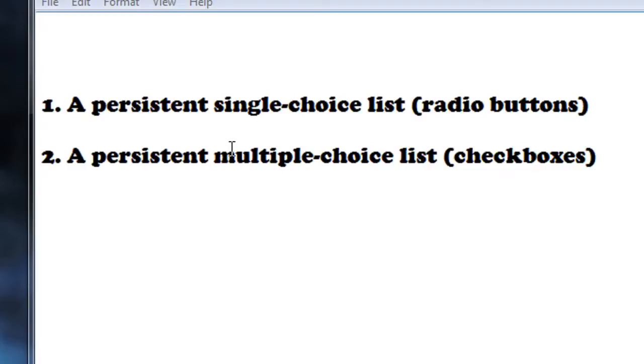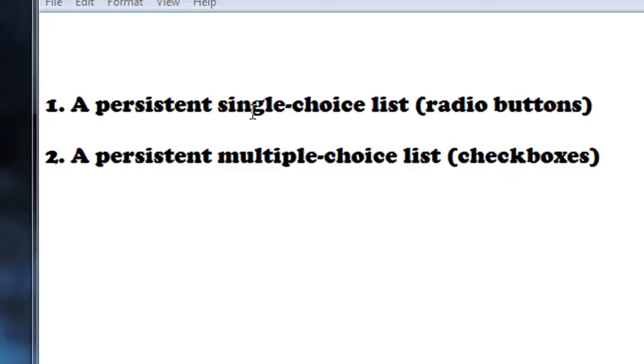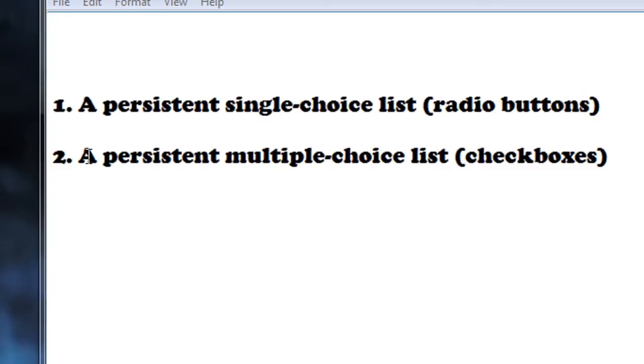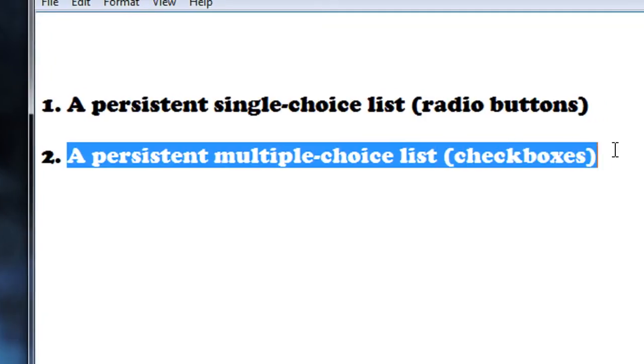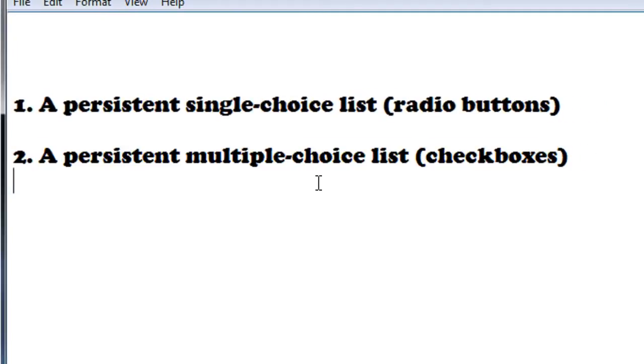using the checkboxes. Okay, so here in this video I'm going to show you how to create a single choice list and how to select only one item from the list using radio buttons. We will discuss the second, that means using checkboxes, in the next part.